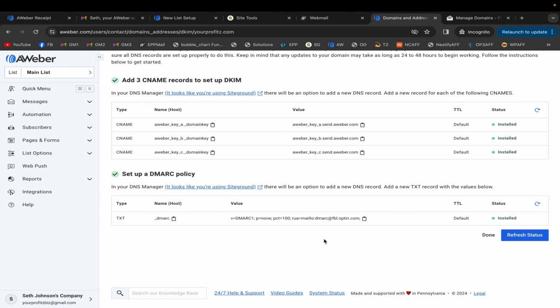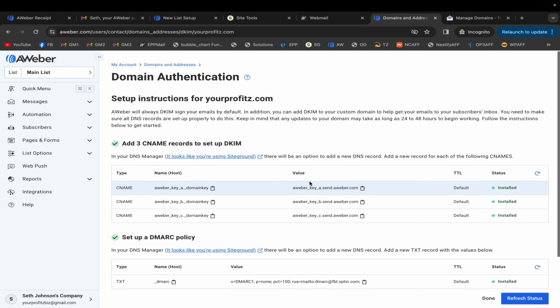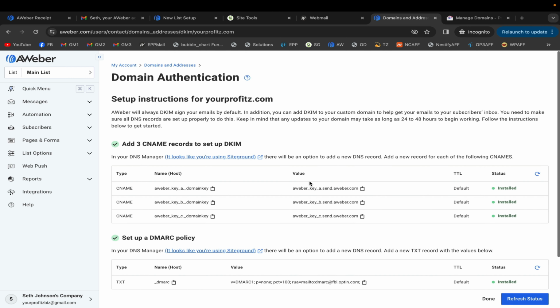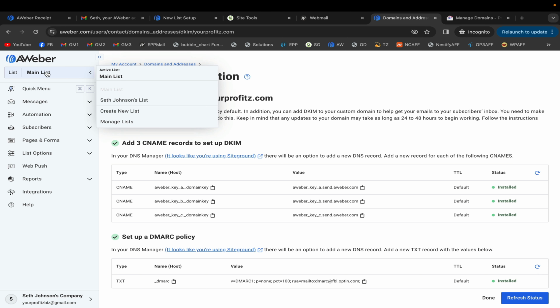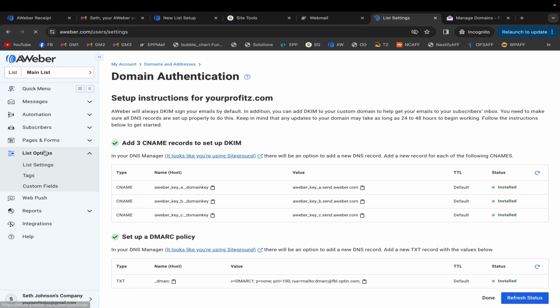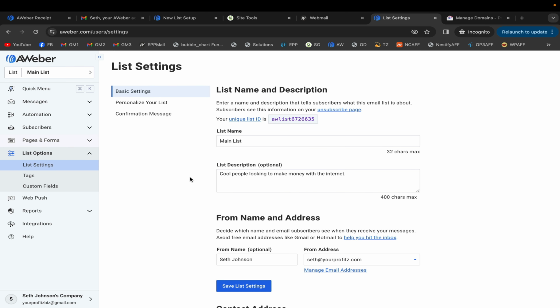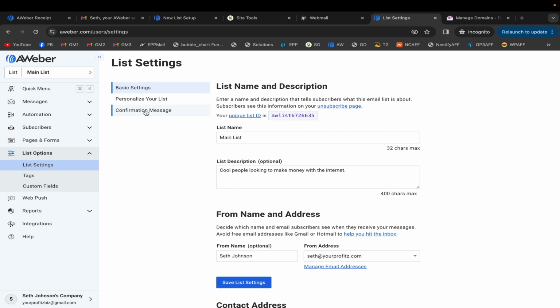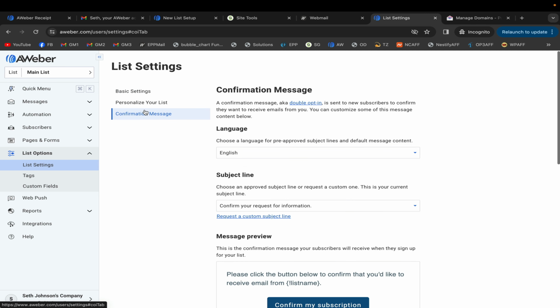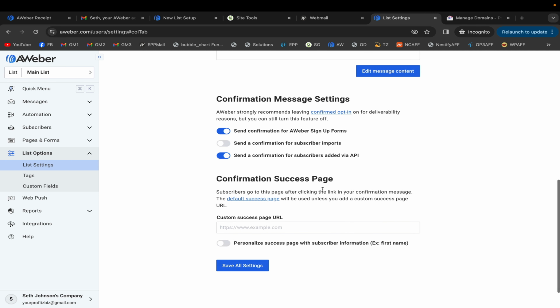Let's go back over here to Aweber. In our DKIM or DMARC setup, that's the most important things that we need to do right now. So let's go back over here to our main list. Make sure you're on the main list. Come back to list options and we need to bypass the double opt-in. So in order to do that, all you need to do is come down to confirmation message, click on that, and these toggles right here, just go ahead and turn both of these toggles off. Make sure they're grayed out.